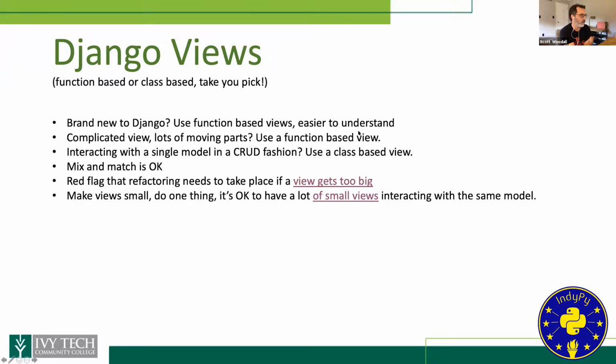Django views. So I often see a lot of discussion whether something should be function-based or class-based. It doesn't matter. So use the best one for whatever scenario you're currently dealt with. So if you're brand new to Django, function-based views are usually easier to understand and grasp what's going on as you learn the Django framework.